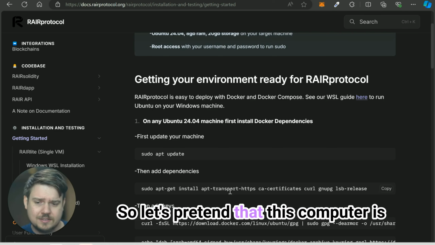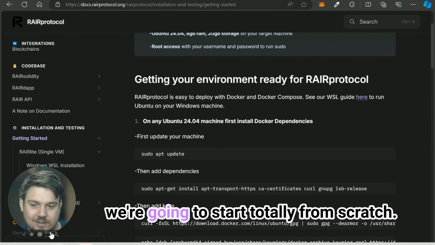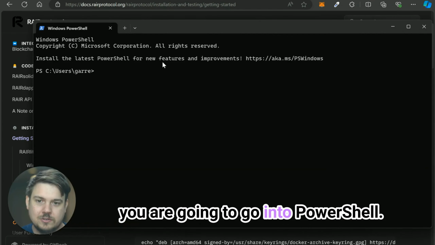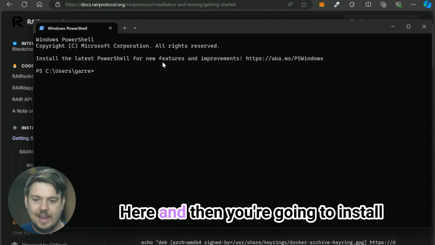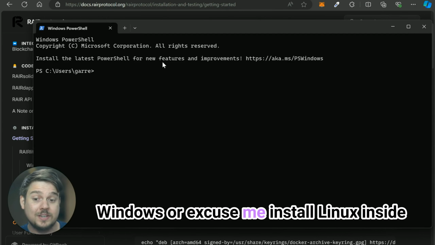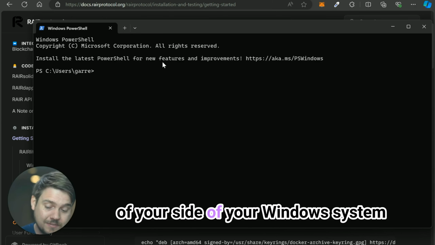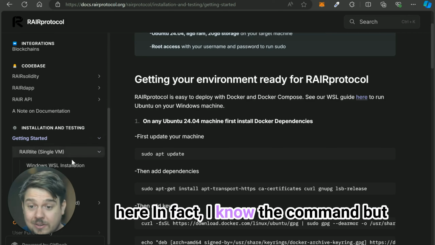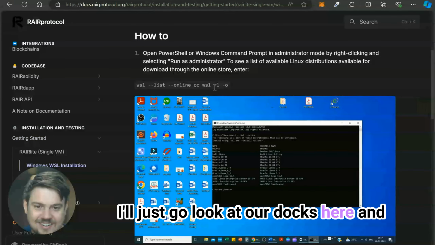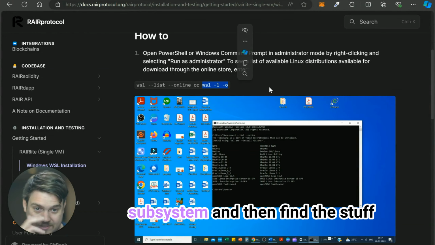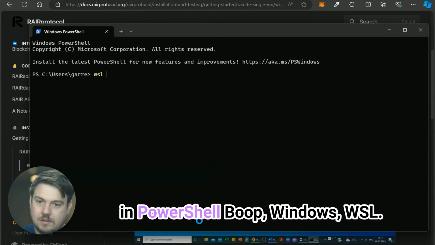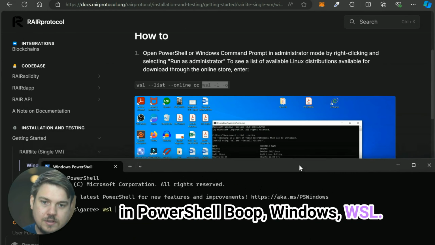So let's pretend that this computer is totally empty, it has nothing on it, and we're going to start totally from scratch. If you're on a Windows machine, you are going to go into PowerShell here, and then you're going to install Linux inside of your Windows system. And that is with this little command here. In fact, I know the command, but I'll just go look at our docs here and say, oh, okay, I need to do Windows subsystem and then find the stuff that I'm able to install. So let's go look in PowerShell.